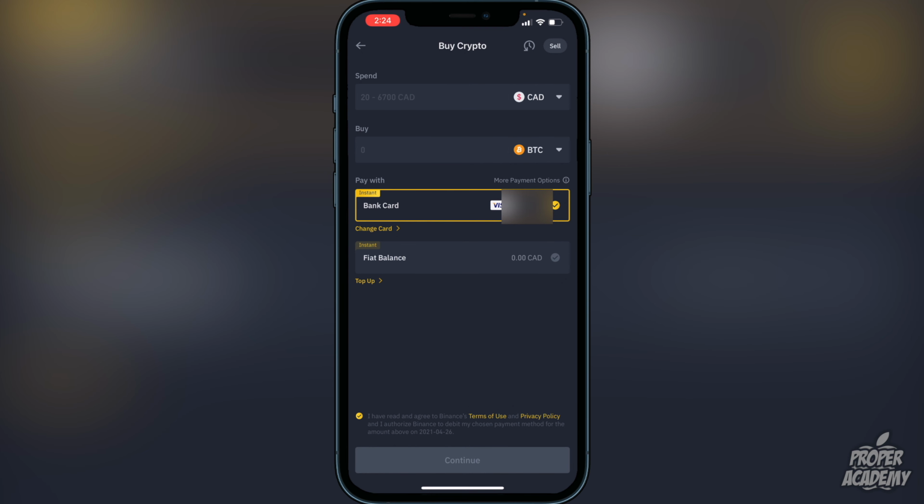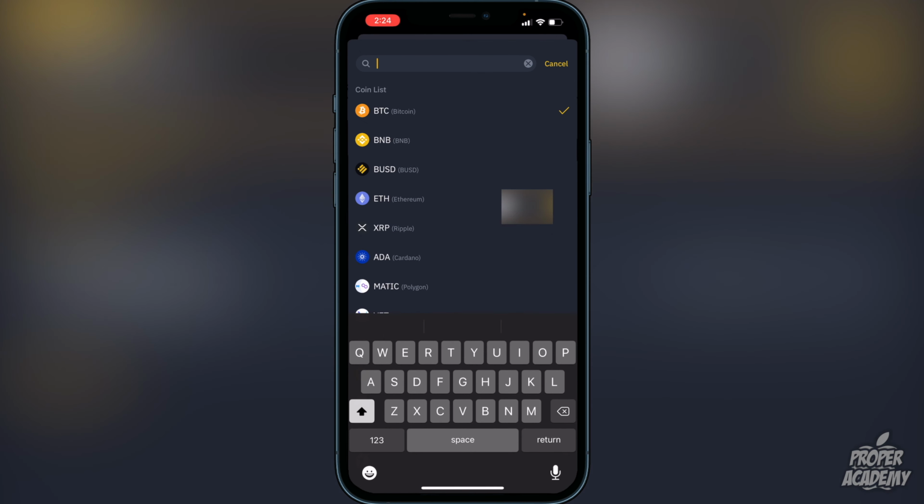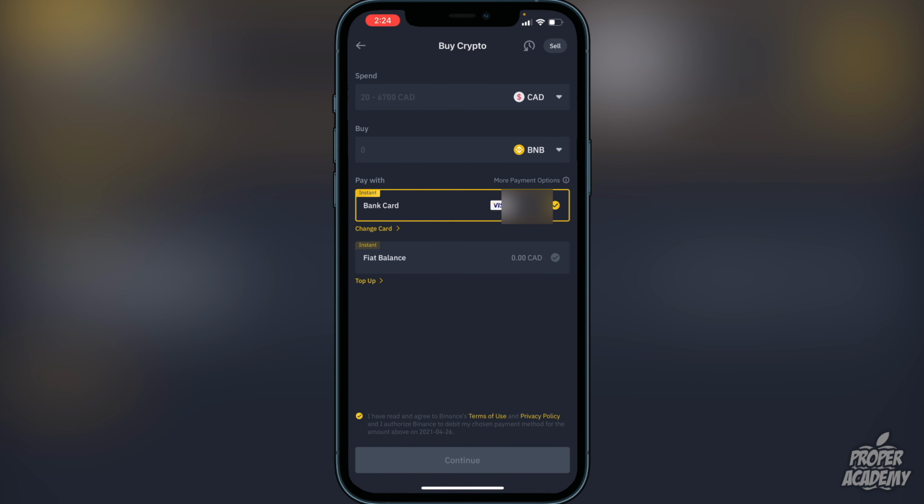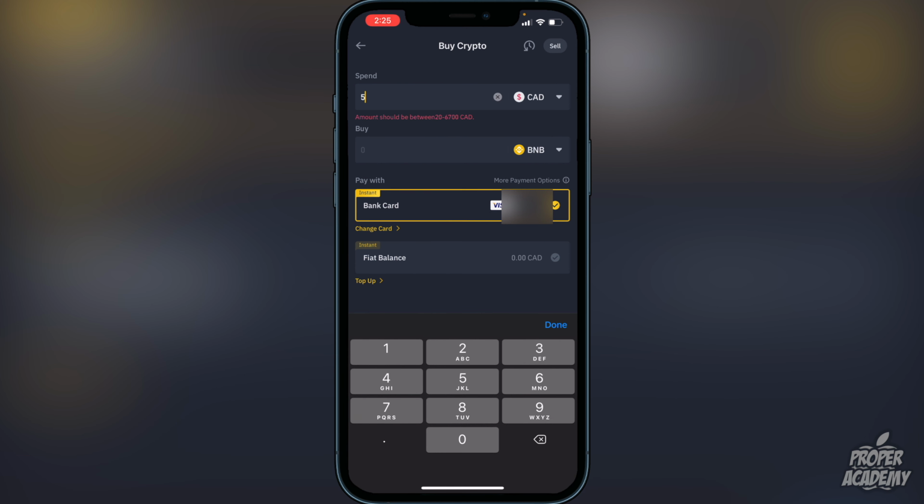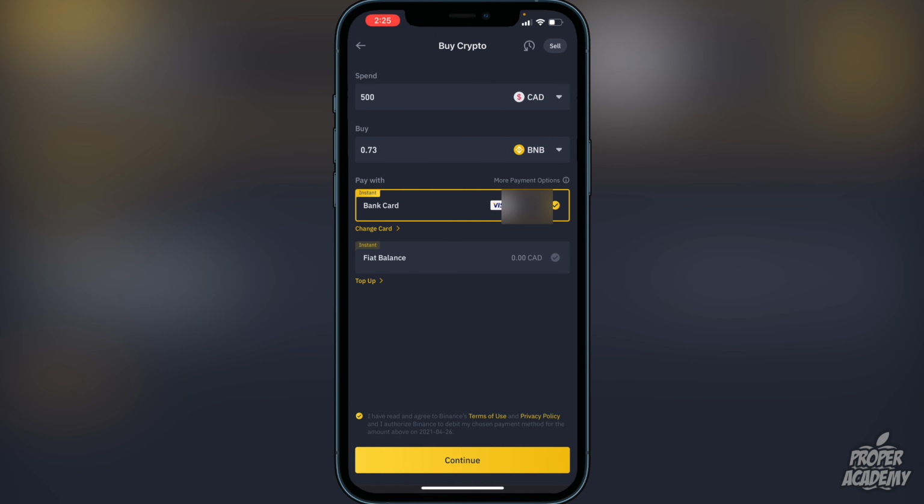And you just want to switch this over to BNB. And then you just want to choose the amount from your native currency that you guys want to transfer into BNB. So let's just say if I wanted to do $500, I can type in $500, and then it will give me 0.73 BNB. Now, if you're okay with this, you can just click on continue at the bottom, and then it will go into your Binance wallet.